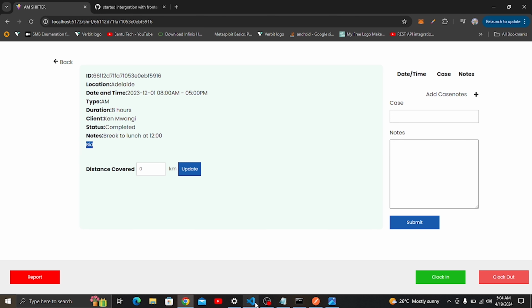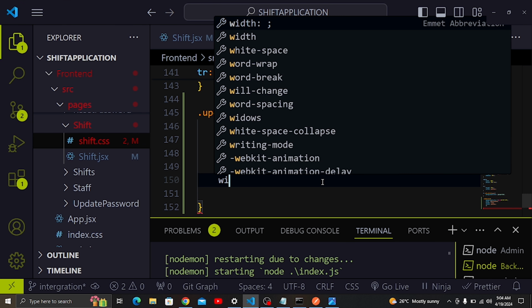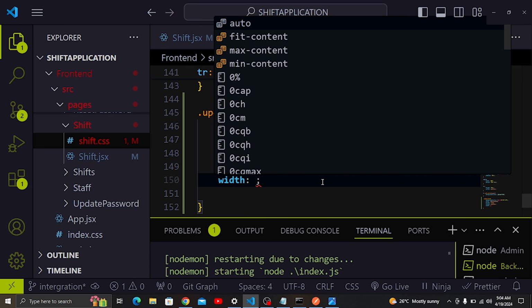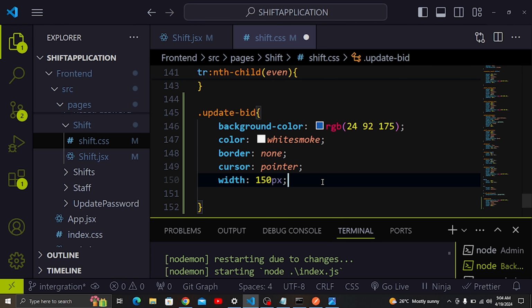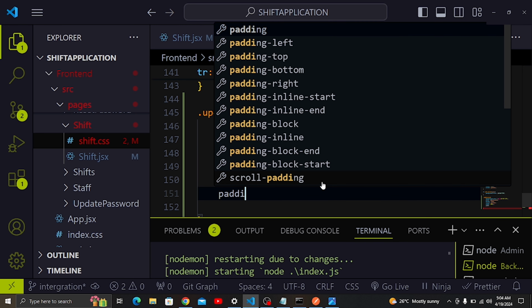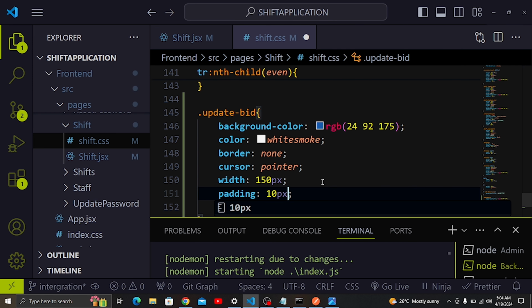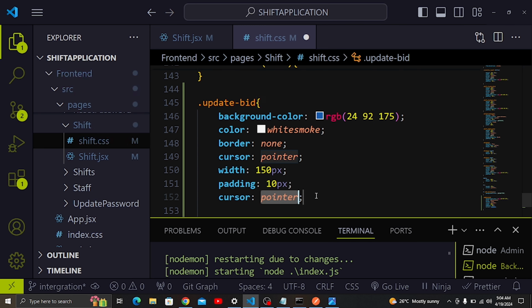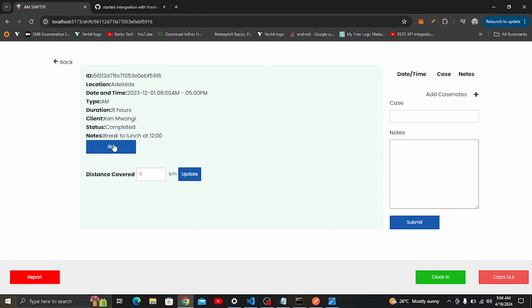So the other thing that I will be able to do is I'm going to add width to be 150 pixels, and then padding here should be 10 pixels, like that. And then cursor will be cursor pointer, like that. So let's see, yeah, you can see we are able to have this button.